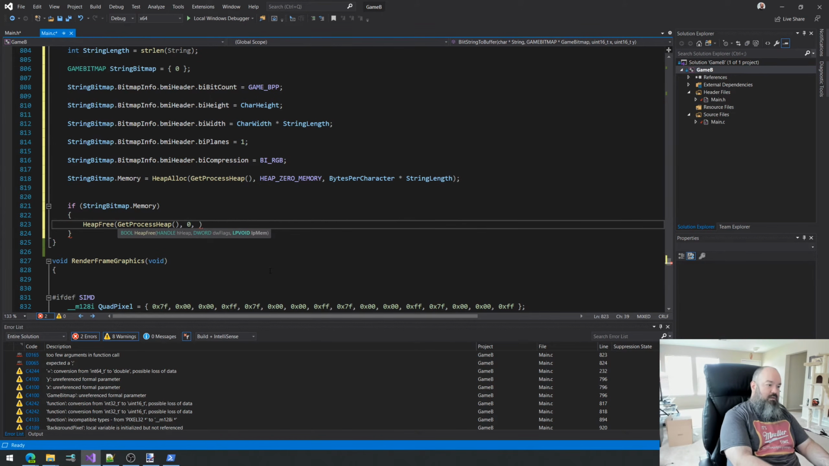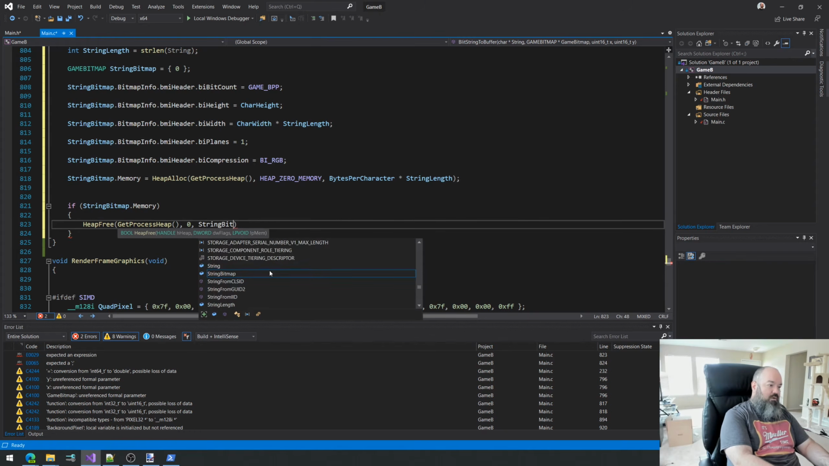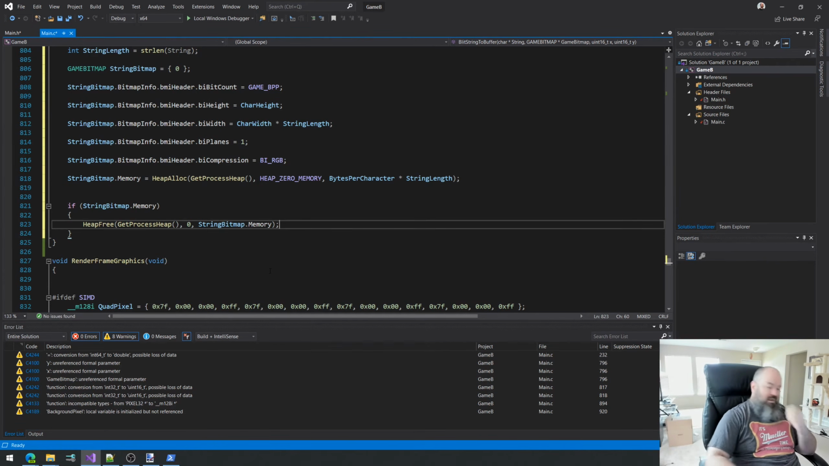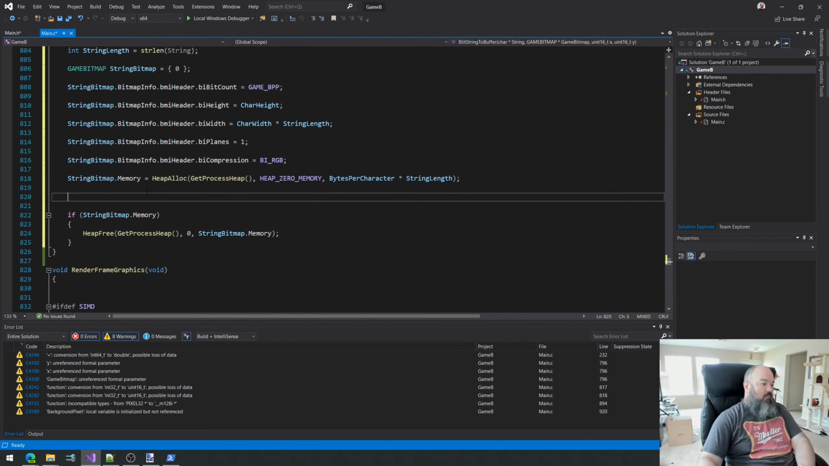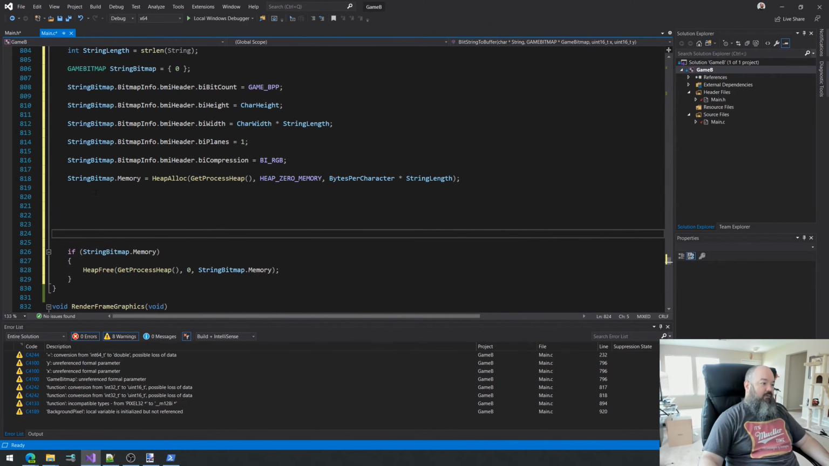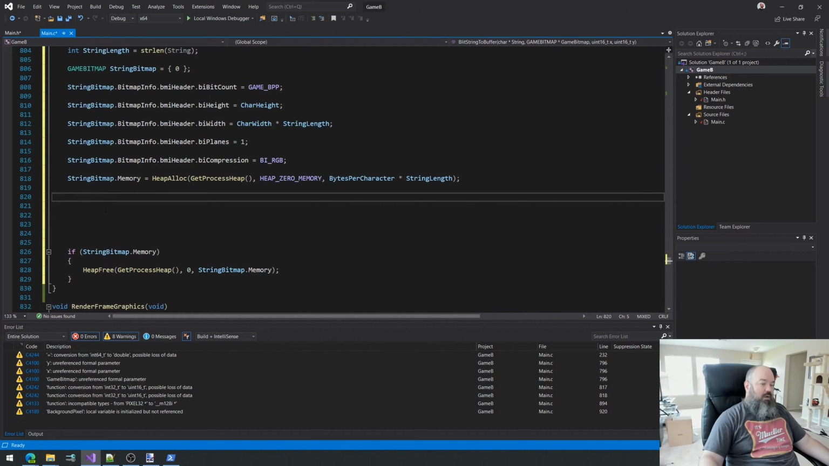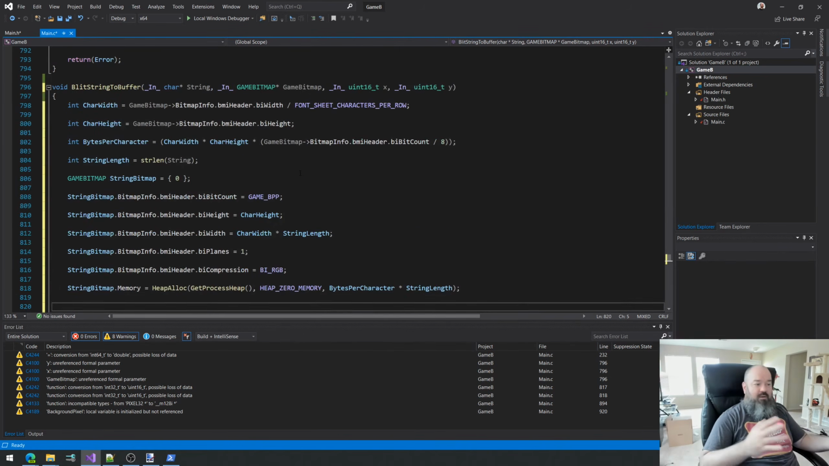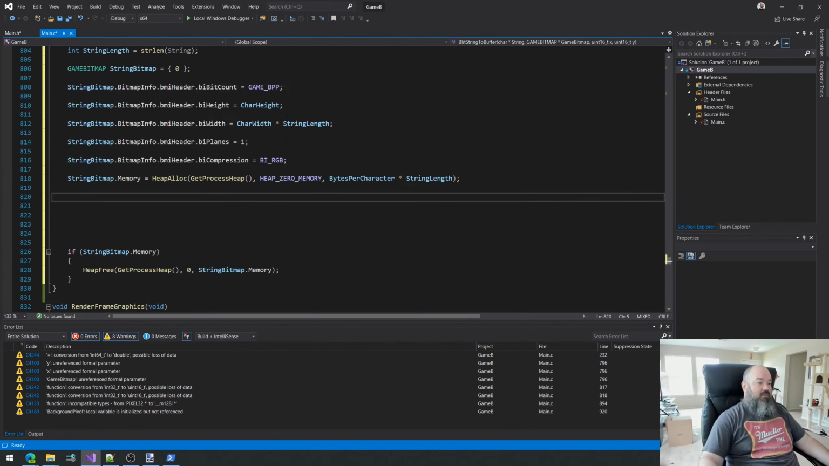Probably no flags, and then the memory that we're trying to free. I think that's right. This will be somewhere at the bottom of our function, but I didn't want to forget it, because in the heat of the moment you might forget to free your memory, and before you know it you've got a huge memory leak that's difficult to debug. So now we need a for loop that iterates through each character that we're going to draw.